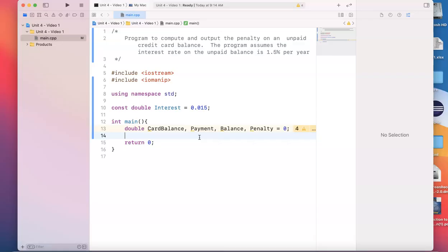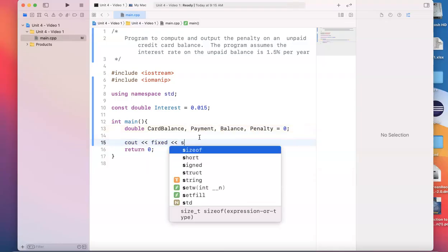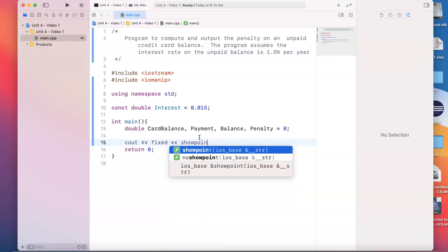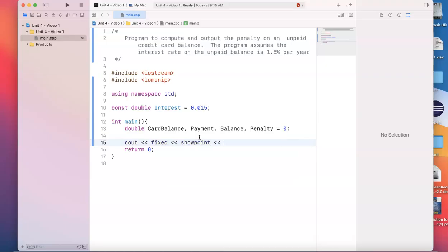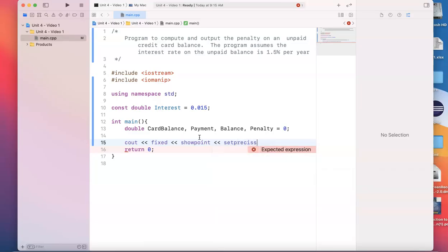And just to make sure we're not in scientific notation, I'm going to tell the machine cout to make sure these are fixed, not in scientific notation. I want them to show me the decimal point, show point, if there is no decimal point. And maybe I'll make it 2 decimal places by using set precision, so I don't forget about it. So let's begin.